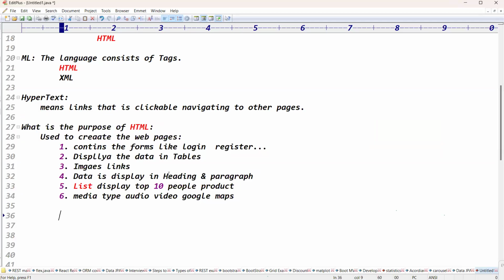So definitely in the front end we are seeing these forms, tables, images and links, headings and paragraphs, lists, and media types. What types are media types? So that is the purpose of HTML. You should have an overall view about what the purpose of HTML is.